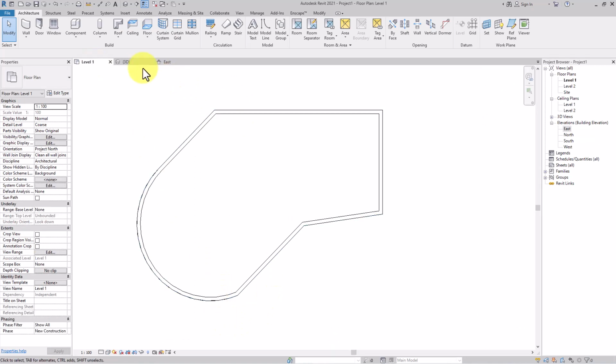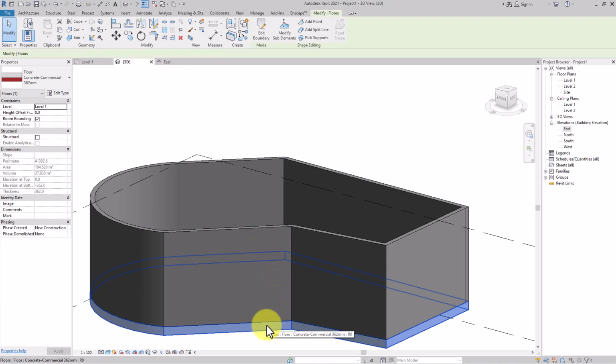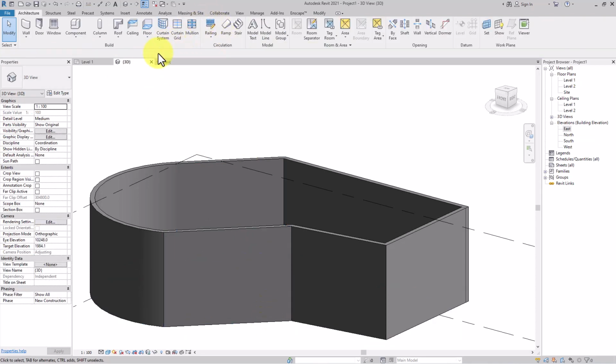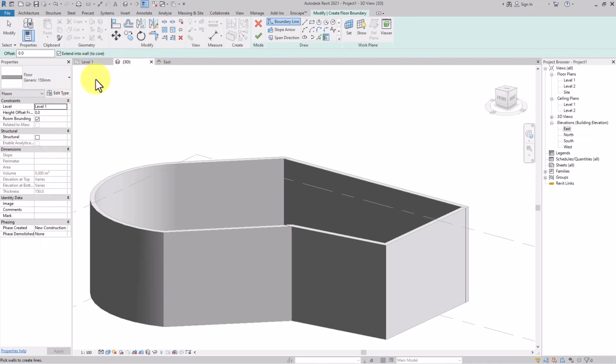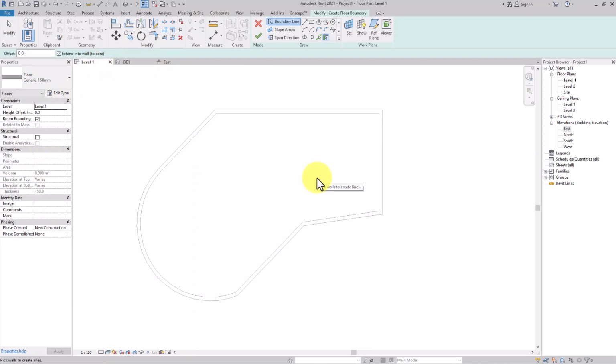I'll go to level 1 again. I will delete this floor. Okay, just delete it. So I will go again to floor and architecture floor. This time I will choose again 150 mm generic. So go to level 1.